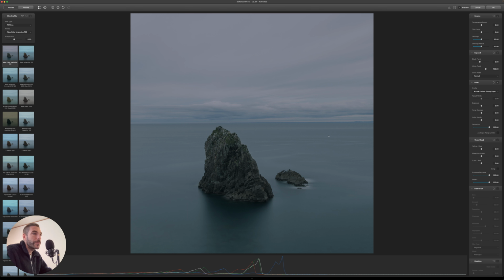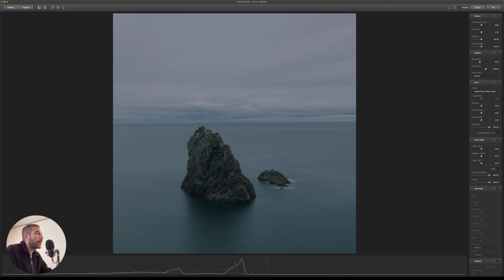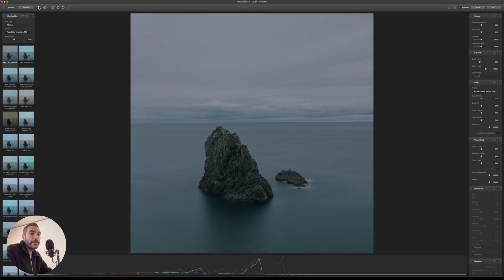Then of course you have your preview here in the middle, and then at the top you have a couple of buttons. You can of course undo and redo. You can reset all the settings to their default. You can go to the previously used settings, which is pretty useful if you're editing multiple images. You can hide this left tab here if you want to get more real estate for editing your image.